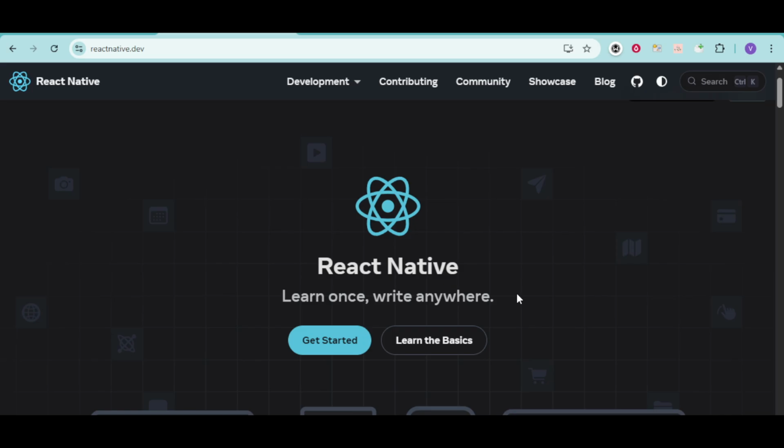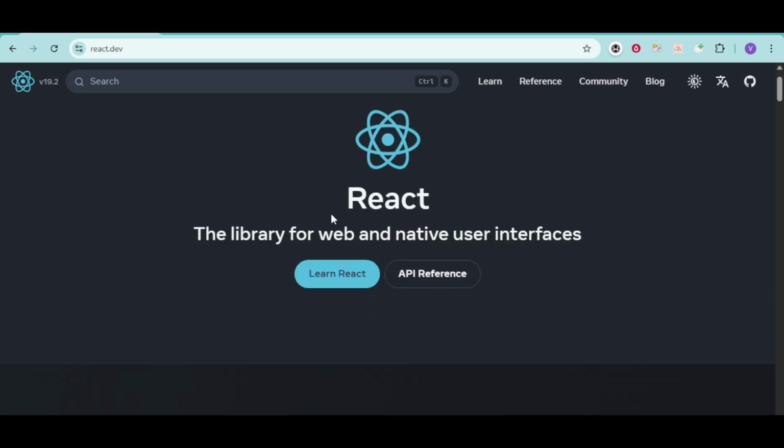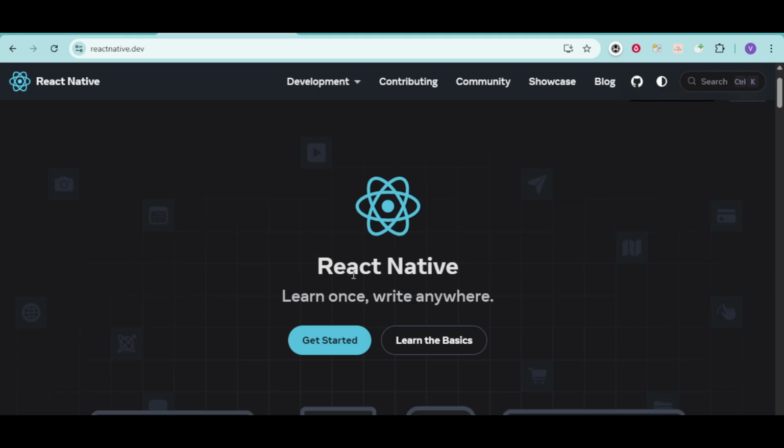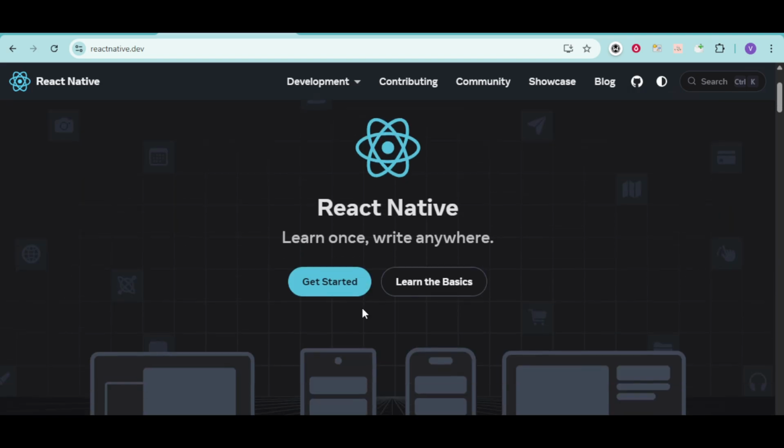For example, instead of using standard HTML tags like div or span, you will use specific components like View and Text. React.js offers incredible SEO benefits and massive ecosystem support for web developers. However, React Native allows you to share a huge portion of your code between iPhone and Android apps, which saves a massive amount of development time.